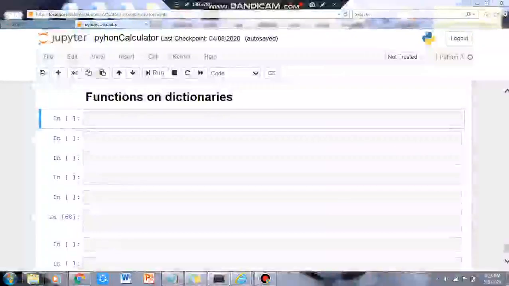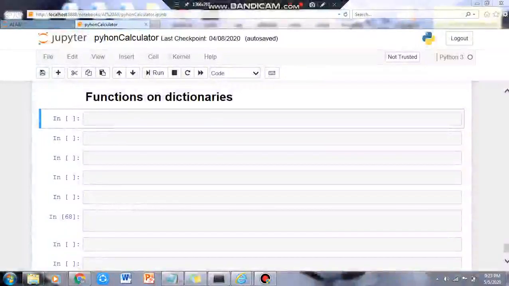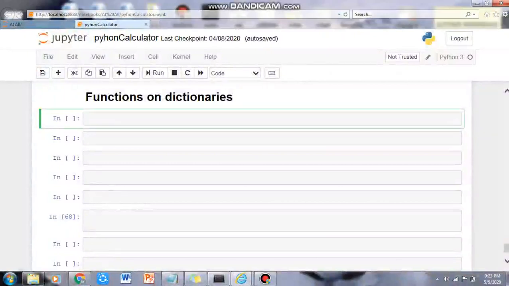Hi all, so now we are going to move on with the dictionaries. What functions can we use on dictionaries? So basically, what are functions? Functions are methods. Say we are making a method for how to move a car, and we write some instructions that it has to move left, right, and then go straight. So this is what we are specifying. We are giving an instruction to the computer that this is how it should move.